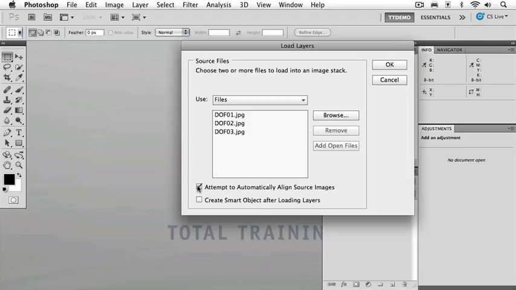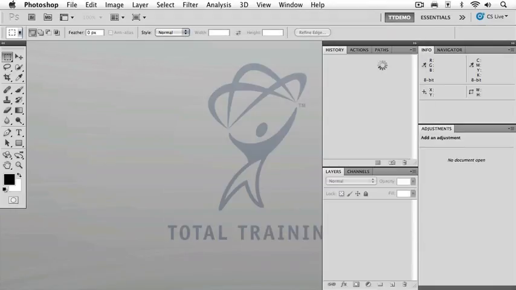Why is this important? Well, even though I shot these images on a tripod and the camera never moved, when you adjust focus, you're actually changing the size of elements within your image. So it's very important that Photoshop realign the image here so that everything lines up nicely. If you don't check this, you're going to have very disappointing results once we blend these layers together. So with that selected, let's simply hit OK.